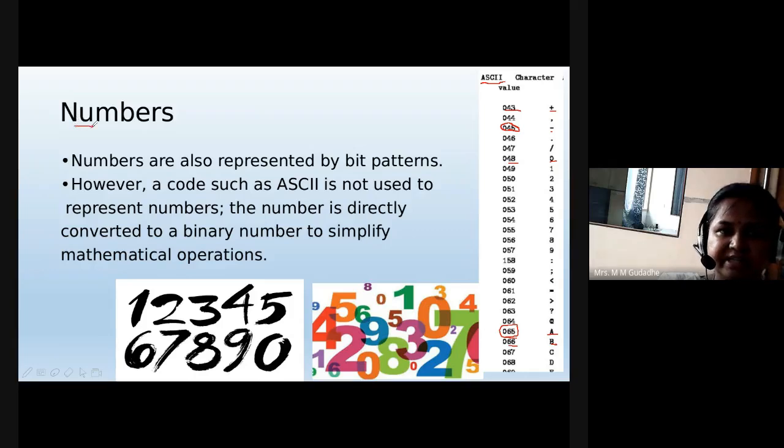Moving forward, the next data representation is your numbers. So what are the numbers? Numbers are also represented in bit patterns. But here we are not going to use ASCII codes.